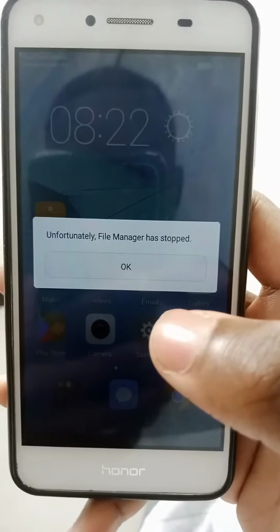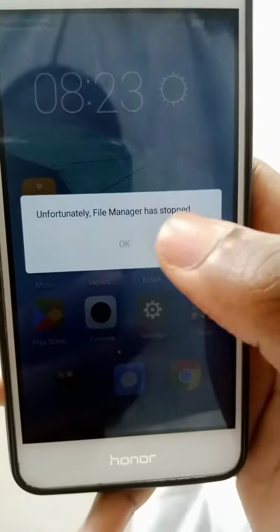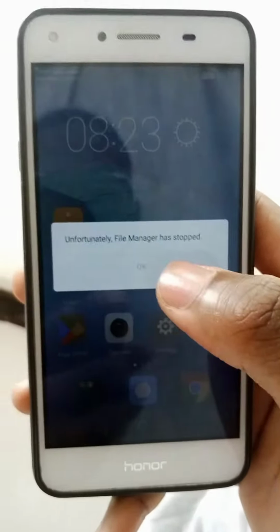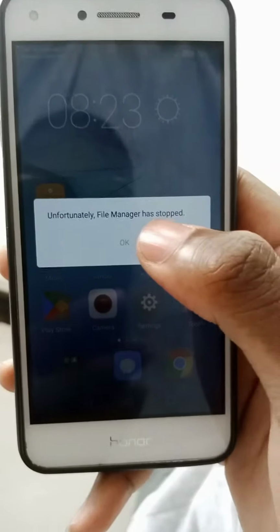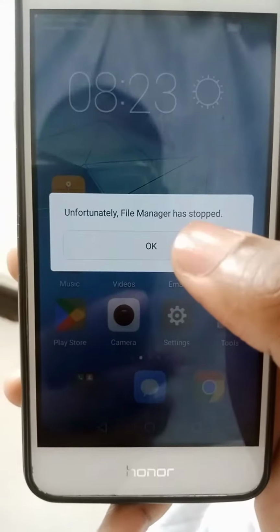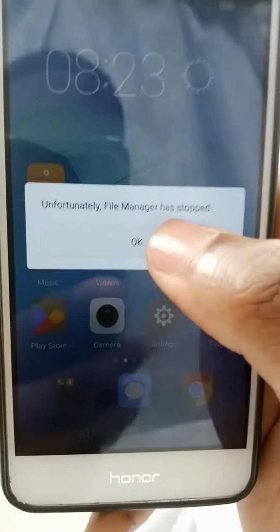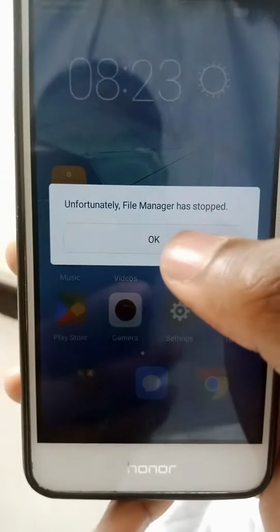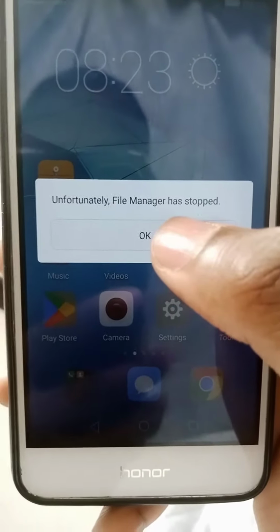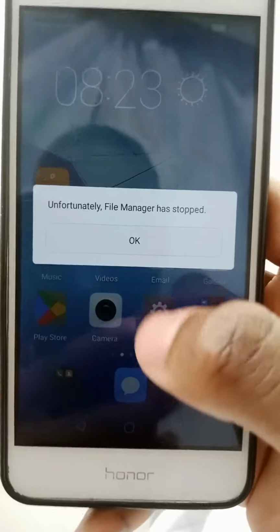Alright, what's up, guys? In this video, I want to show you how you can get rid of this problem. Let's say you've got a phone and it keeps getting this message popping up. The easier way you can fix it is to go into the settings. I'm going to use a little bit of speed to get through this. What you need to do is go to the settings.